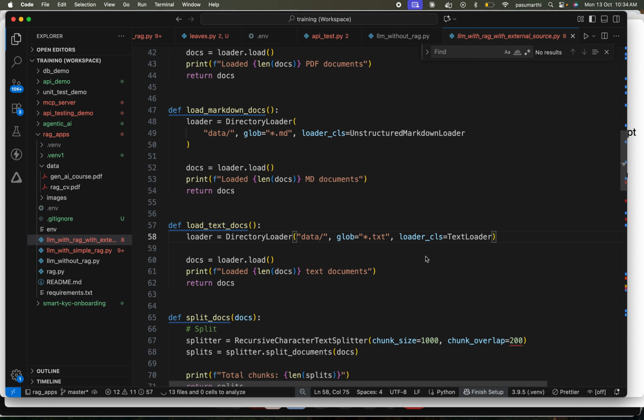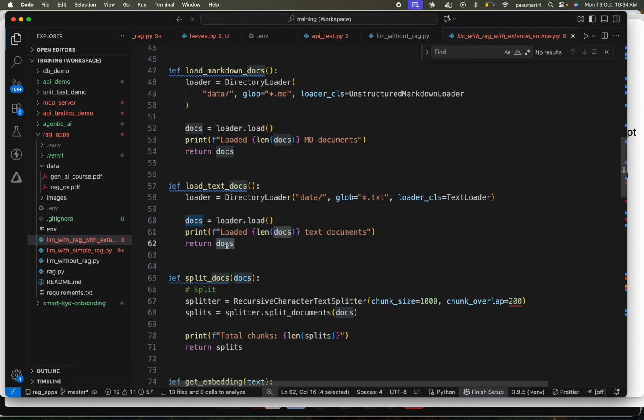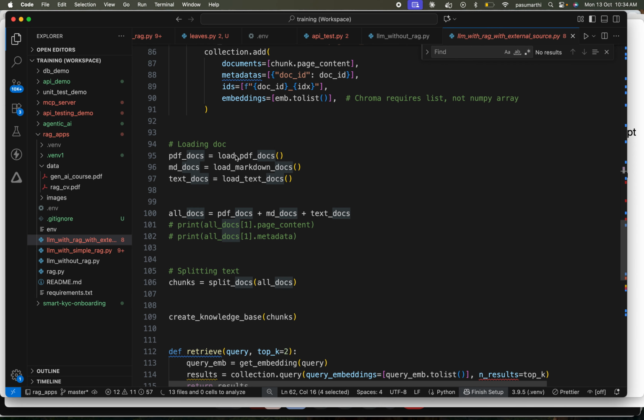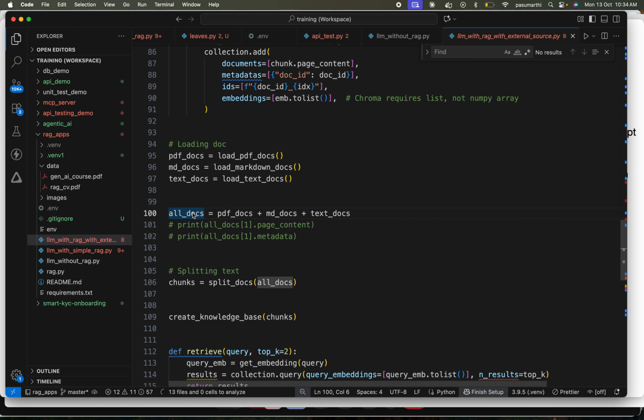Okay, after this is document preparation. Everything I'm keeping in a docs folder. See here, all these files, I'm loading PDF files, markdown files, text files. I'm combining everything into a variable called all documents. This variable contains all the docs of these 3 types.